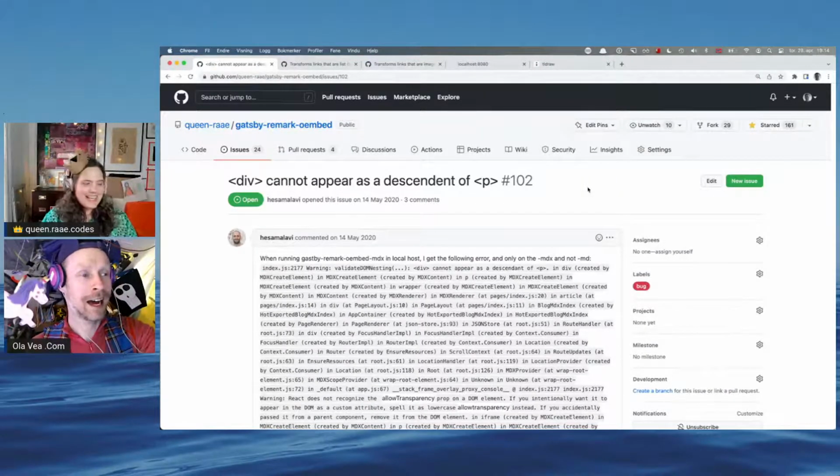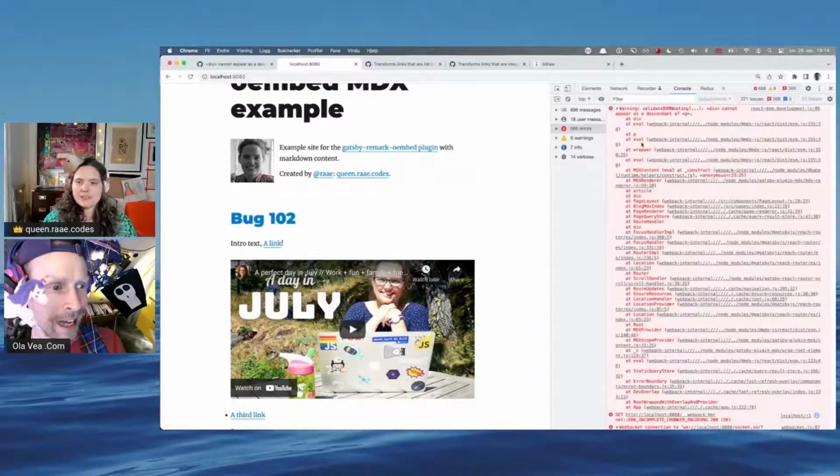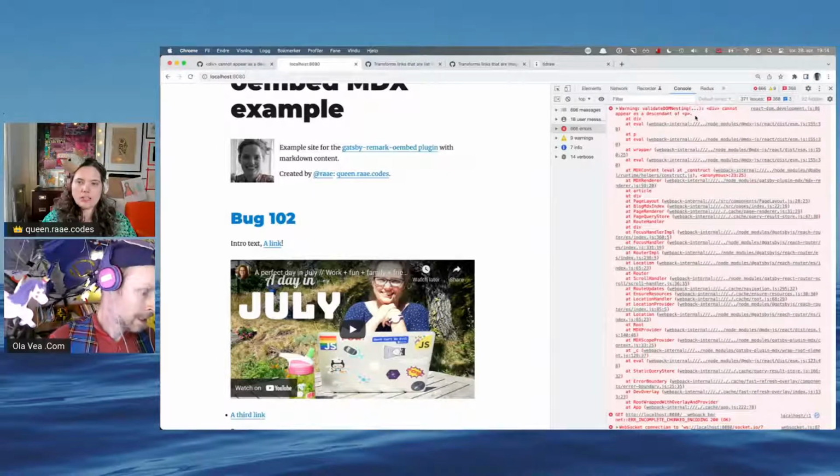Okay, so here is the bug report. As you can see, maybe not that interesting for you. I managed to reproduce it. So here it is reproduced. Warning, validate DOM nesting. A div cannot appear as a descendant of a paragraph. And this is the example.